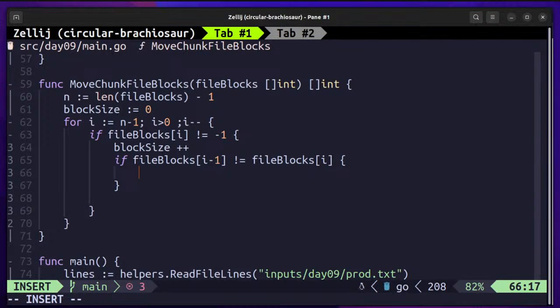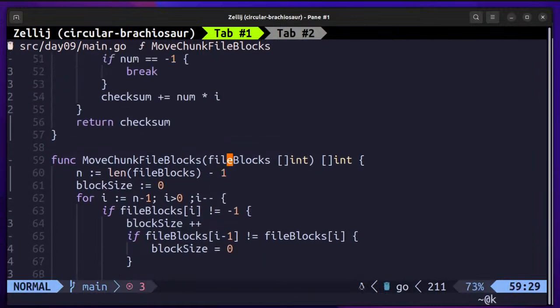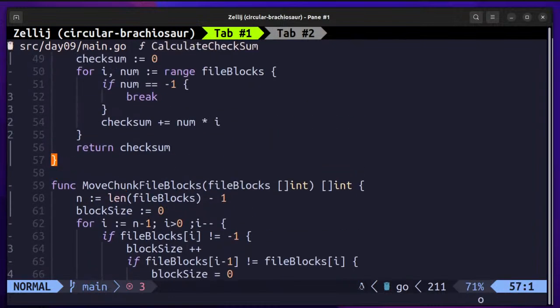so if that is the case, then we now need to move that block of file to the free space available on the left side. We also need to compute that size as well. So instead of here we will reset the size, but let me create one more function because that will be handy here.